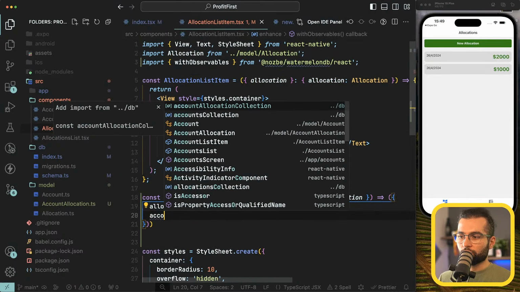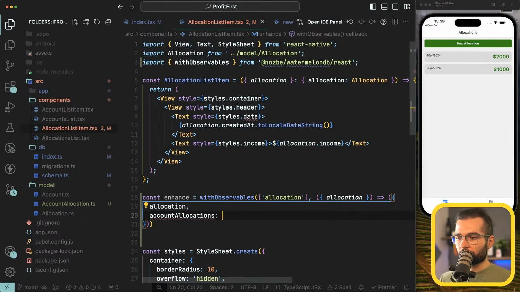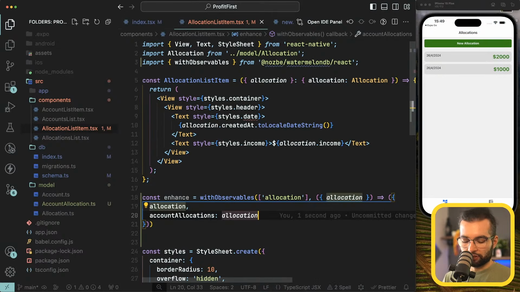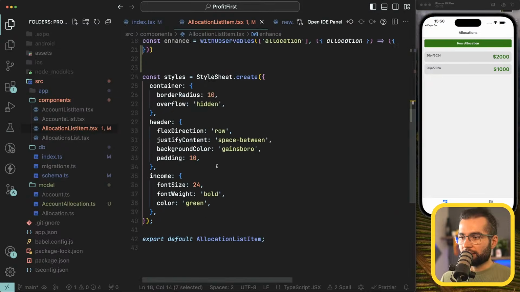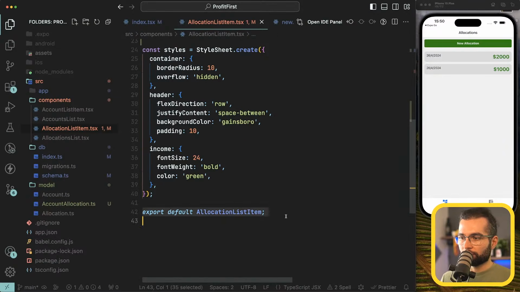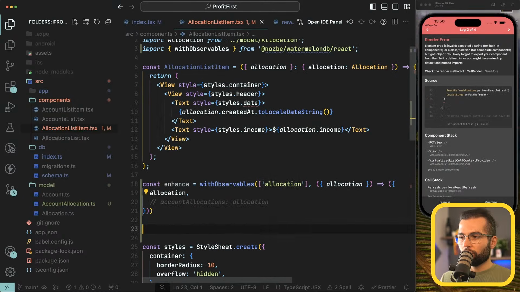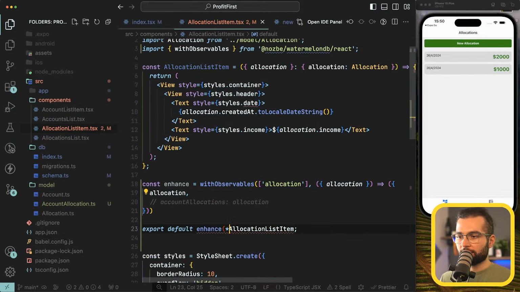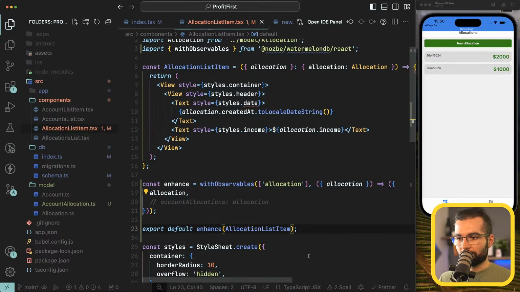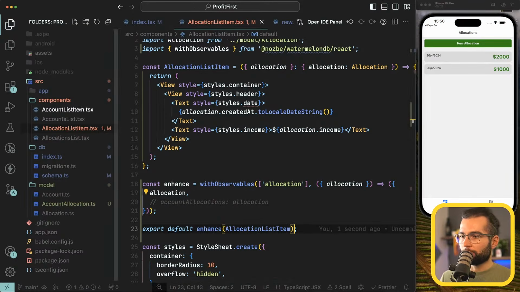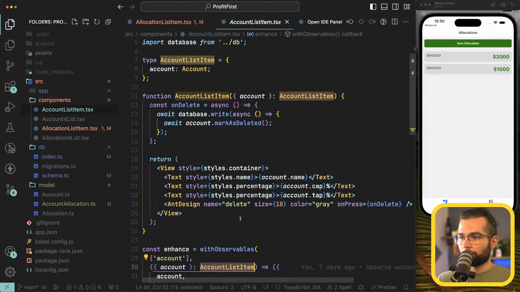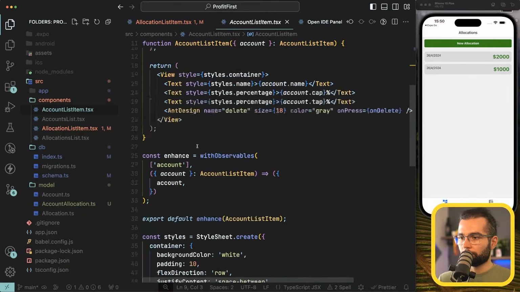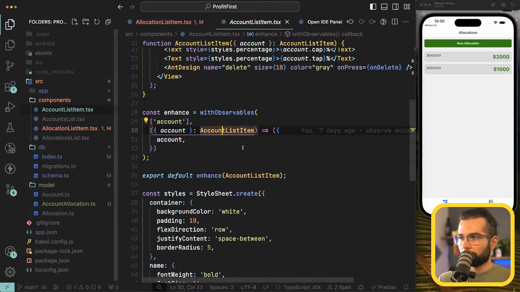And also we're going to do accountAllocations, which is going to be allocation dot something, but it's not ready yet. So let me just quickly comment it out. We're going to come back to it. The last step is, instead of exporting default allocation list item, we're going to export default enhance allocation list item, like this. And let me just double check where the properties are, the account list item type.